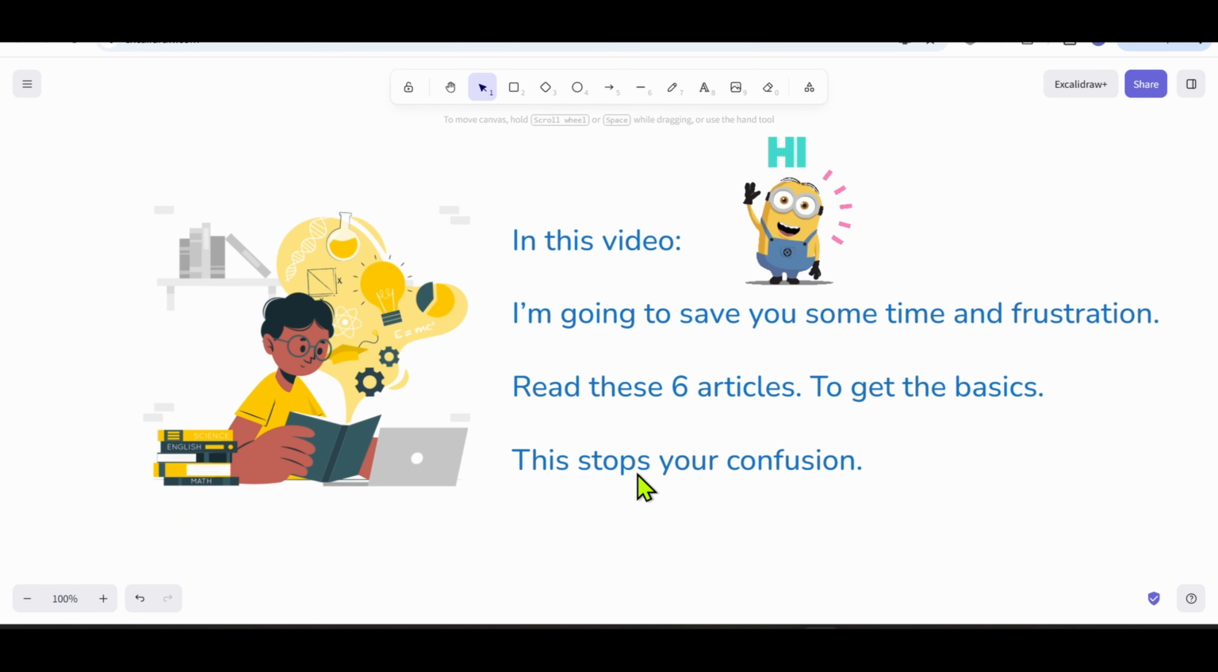Hi, my name is Mutta Nagvamsi, and in this video, I'm going to save you some time and frustration. Before you deep dive into Kubernetes, you need to read these 6 articles that I'm going to show you. They help you with basics. They help you understand the flow of entire application management. Kubernetes feels less confusing, and you will start feeling like, hey, this is something that I can manage, right? So that is what I want to achieve in this video. So let's go to the first step.